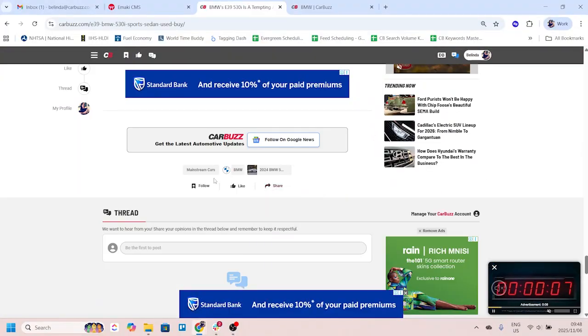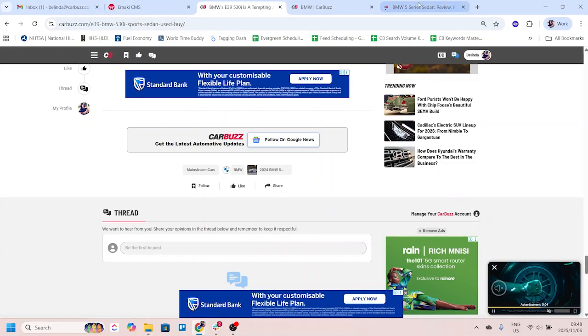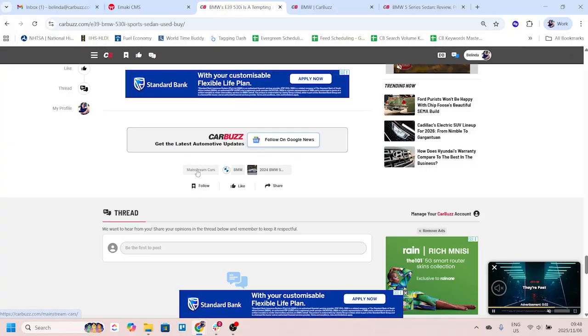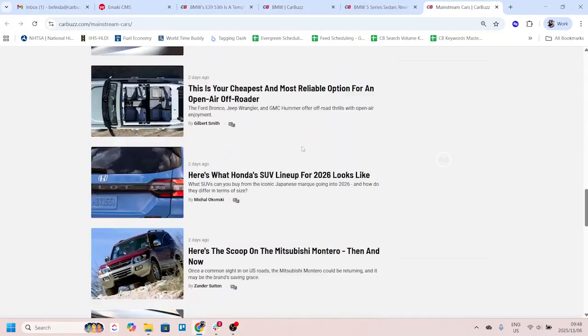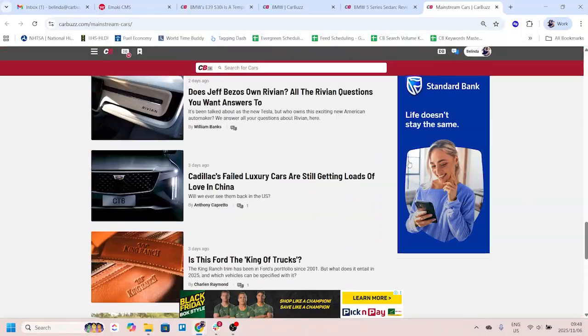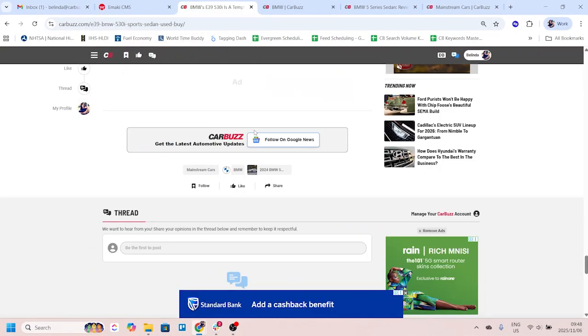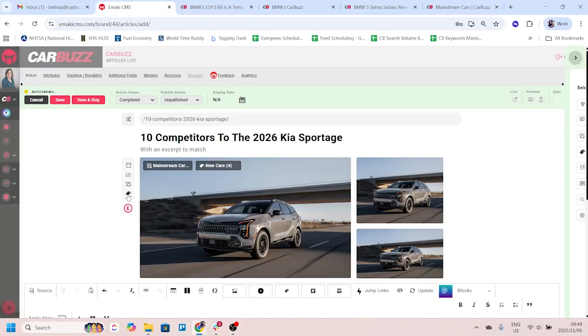The same applies to anything that relates to the 2024 BMW 5 Series specifically. And then the same applies to mainstream cars. So it's very important to have your tagging correct because it tells Emaki where you want to store and sort of collate all of the articles that are being written. And without those, it also won't save.